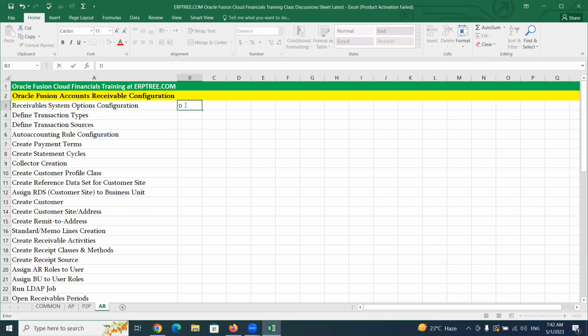We completed the system option setup and transaction type. The source we'll see in the next session. Okay, we have to create the sources for the transaction types, so that whenever you create the transaction, the system can generate the number automatically. Okay, this we will see in the next session. Done.